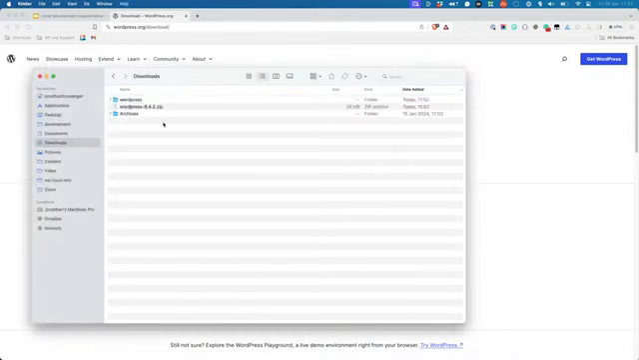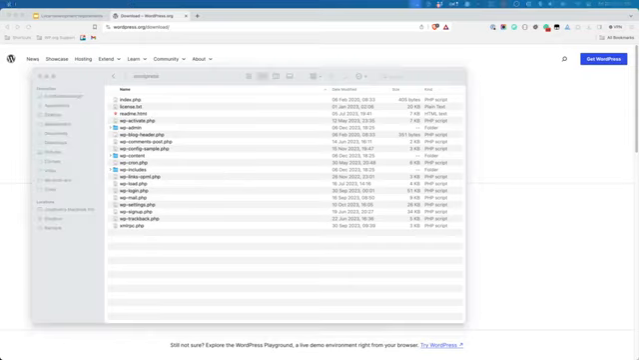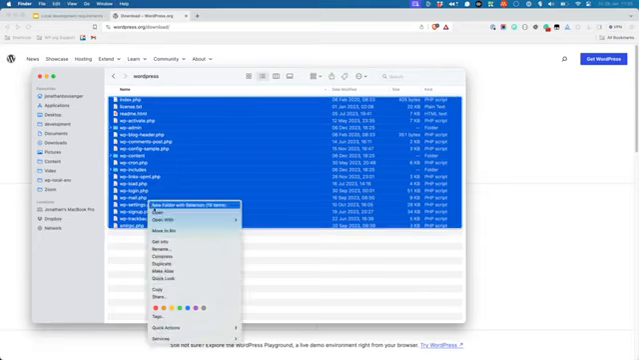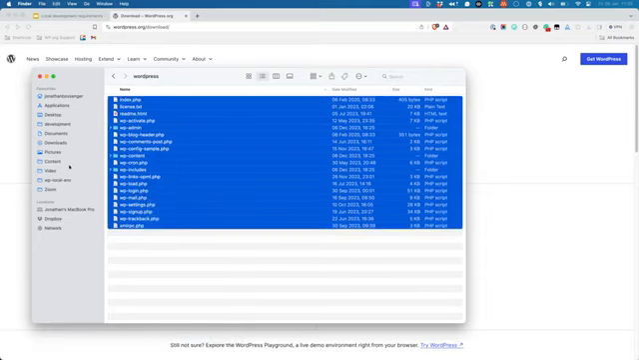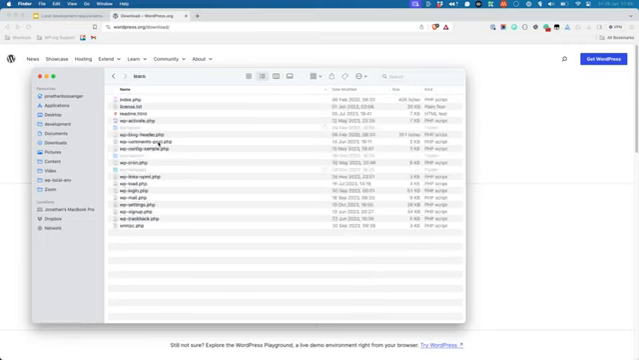Either way, you should end up with a folder called WordPress on your computer. If you open that folder, you'll see all the core WordPress files. The next step is to copy the WordPress files to the document root of your local development environment. Once you have copied the WordPress files to your local development environment, you can now install WordPress.